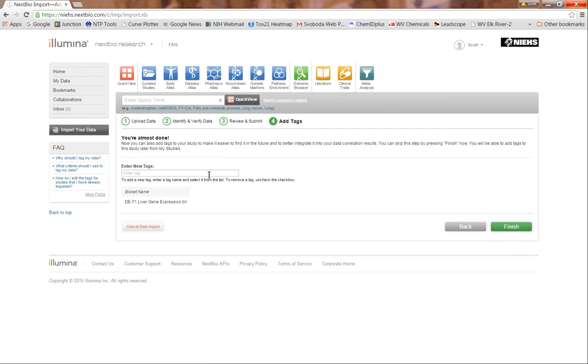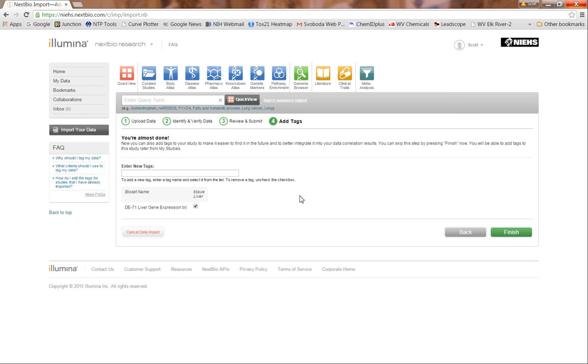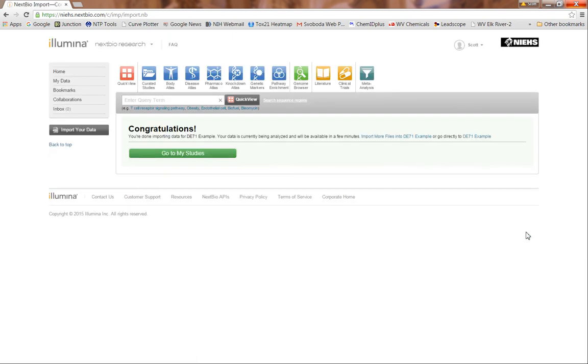And now you have the opportunity to add certain tags, and tags are just descriptors of the data. And so there's a number of different types of tags that are pre-programmed into the database. And I'll just give you an example here. This is from liver, so I added liver as a tag. And then you just click finish, and this congratulations screen will load, saying that your data is now being uploaded into Nextbio. And you can click go to my studies.